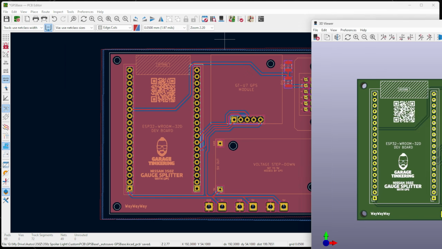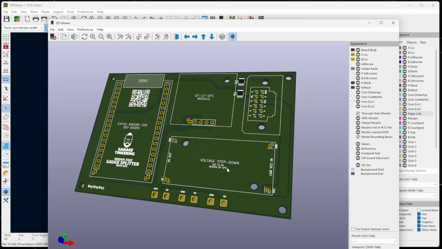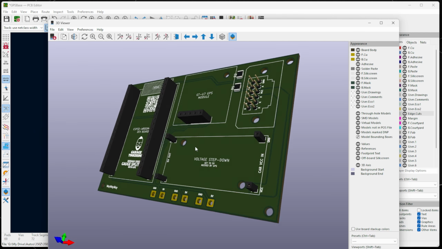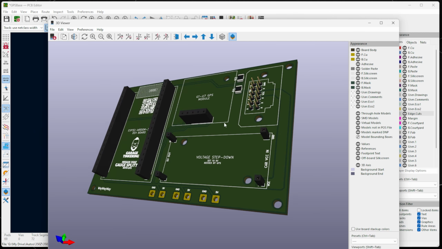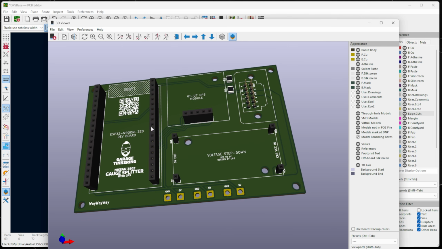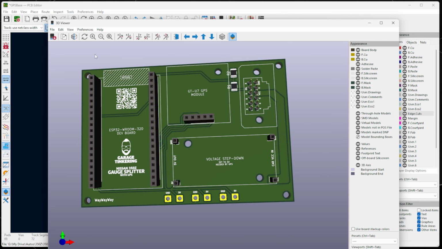And if we look at it in 3D, there it is. So this is what our board is going to look like. And we can see with the mounting points kind of how it's all going to fit together. So GPS module here, step down voltage here, Arduino here, and then we plug in the car at this point.